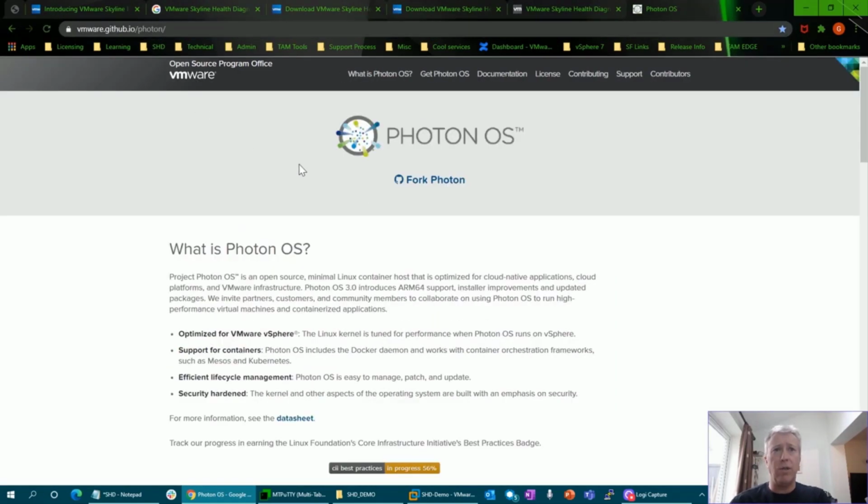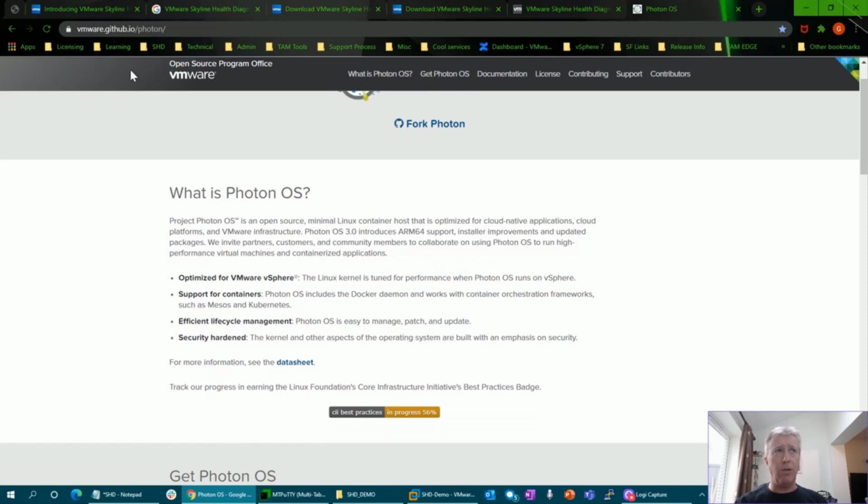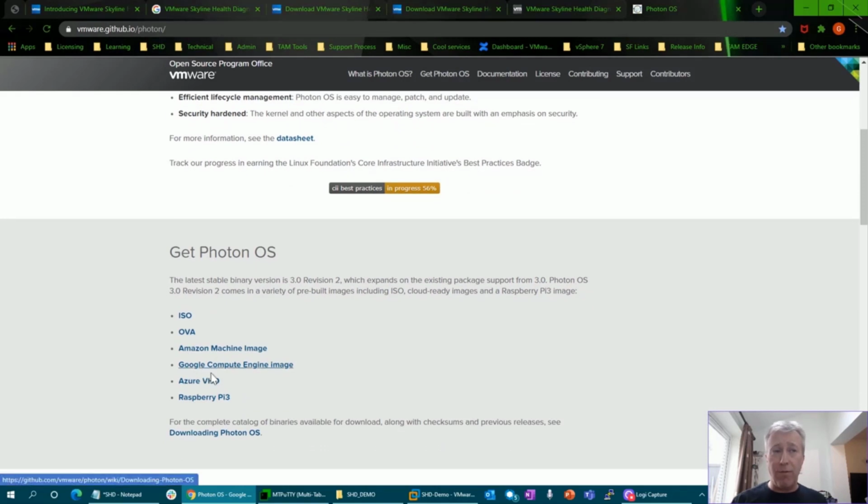If you haven't got a Photon OS ISO itself, go to vmware.github.io/Photon, and you can download that here in a number of different formats, either as an ISO, different cloud-based images, for a Pi, but also the easiest way to get hold of it is via an OVA, and that's what I installed earlier on locally. So we'll talk about this in a bit more detail.